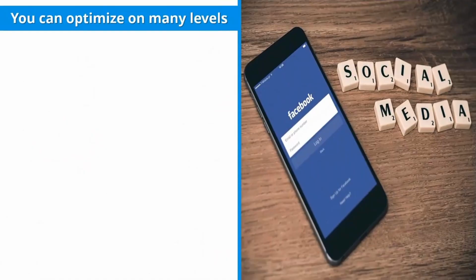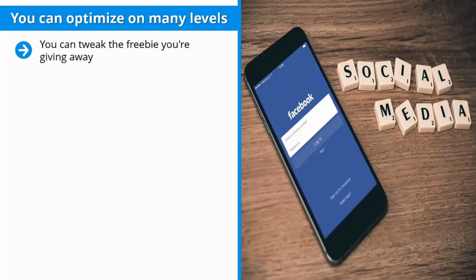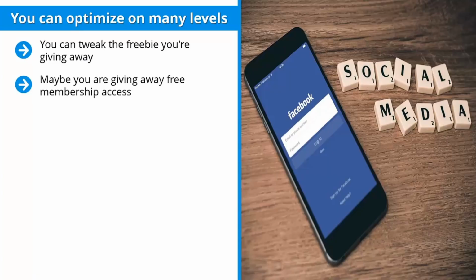You can optimize on many levels. There are 3 levels you can optimize. Level 1, you can tweak the freebie you're giving away. This is the free stuff that you're giving away, so people are motivated to enter their email address into your form. Maybe you're giving away free membership access. Perhaps you're giving away a booklet or a book or a report, a set of templates, a set of graphics, possibly even giving away software or a mobile app. Whatever the case may be, you are giving out freebies, and you need to optimize these.